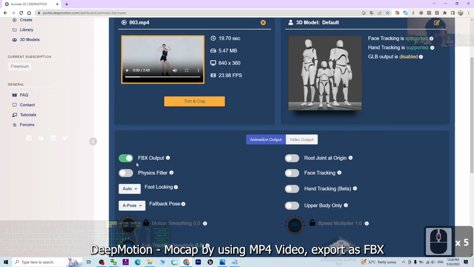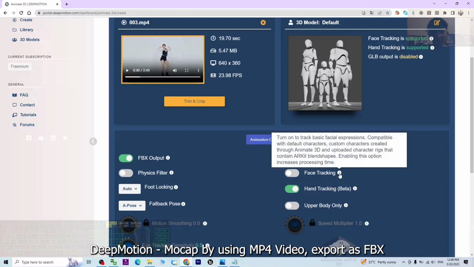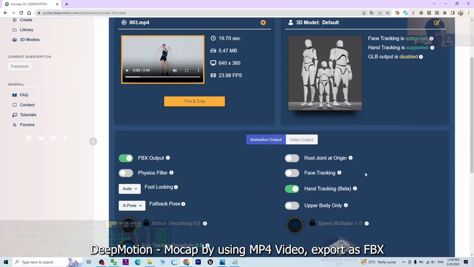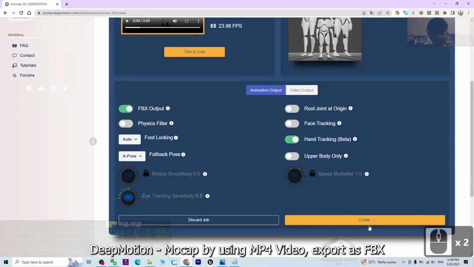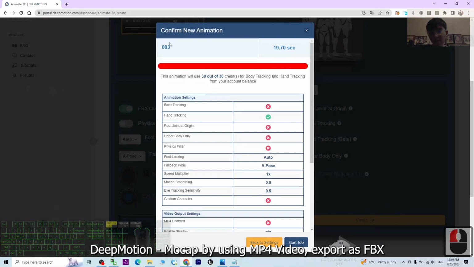Just look at all of these parameters: FBX output, then face tracking, hand tracking. You can choose to trace the hands and fingers, and face tracking. So as a demo, I'm not going to trace the face, but I will trace the hand. Next, click Create. For this time, it is going to use 30 credits. And for the free plan, we have 360 credits every month. Now I'm going to use 30. Then click Start Job.